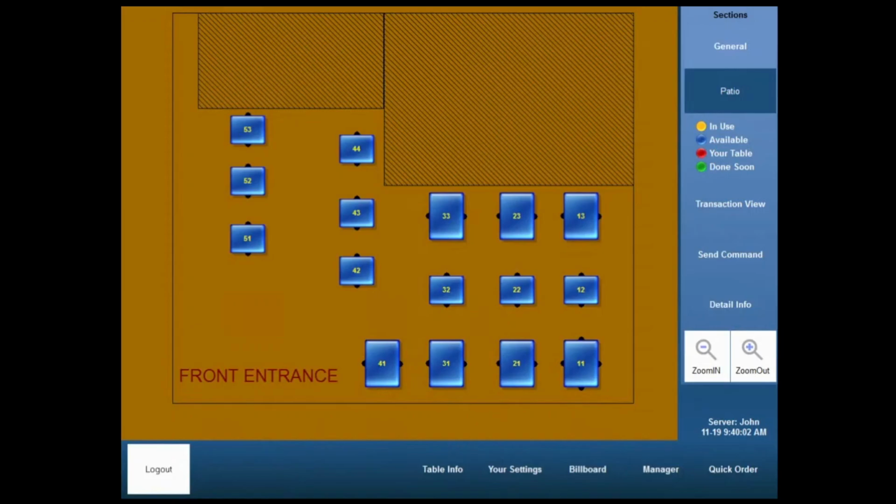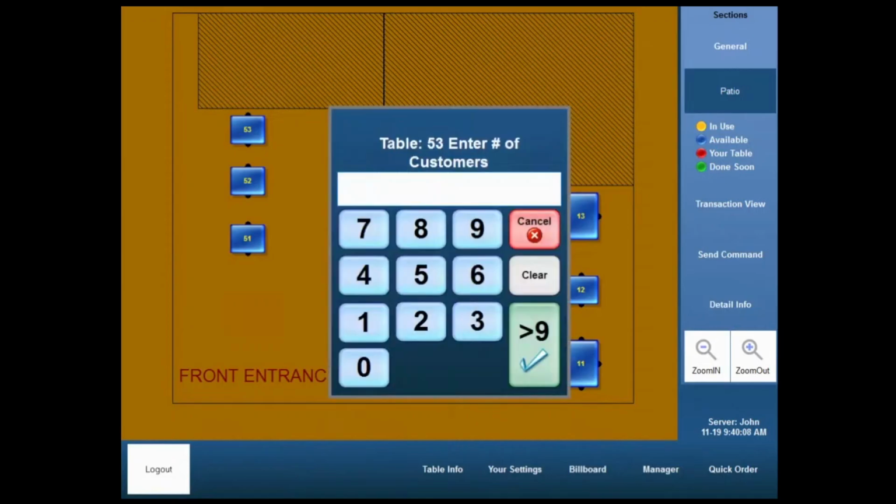We will now proceed with showing you transaction flow. Select a table that you would like to start a transaction with. At the prompt, select the number of customers you would like. This is very important for service flow later. If you need more than 9 guests, please select the greater than 9 symbol and then enter your number of customers and hit OK. Otherwise, just select the number of guests and hit OK.